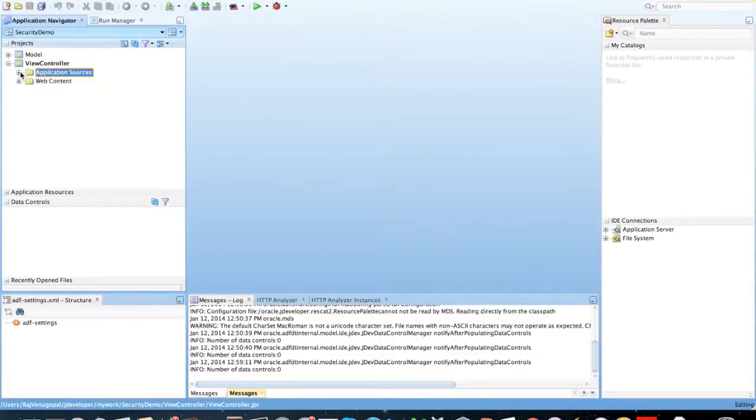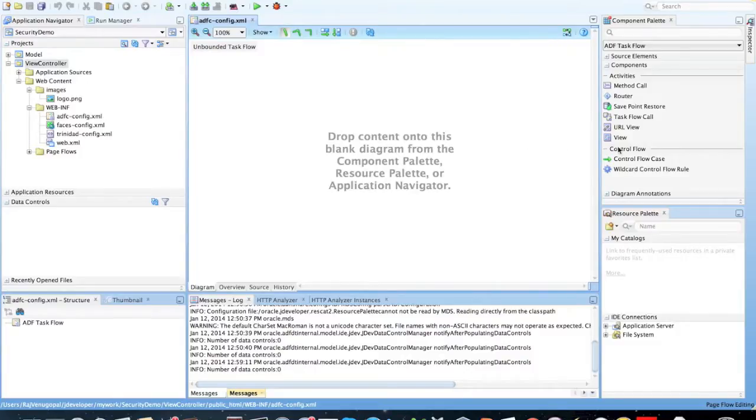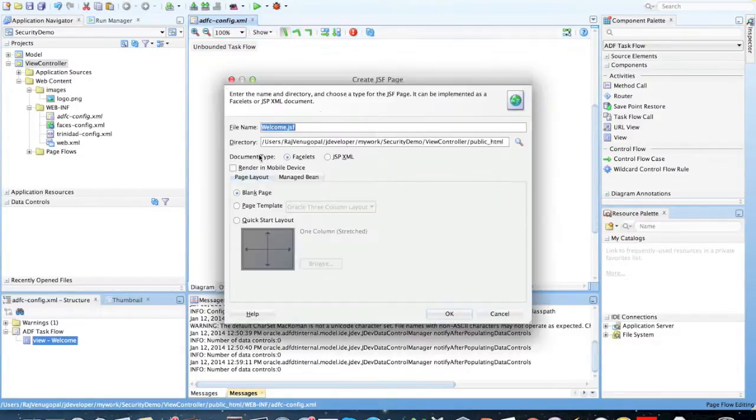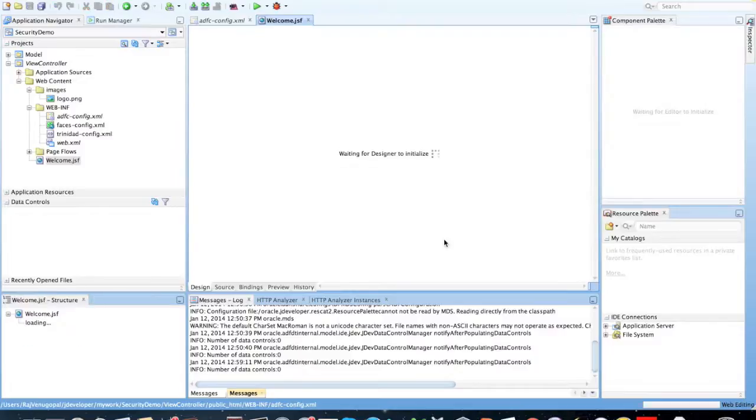So what I'm going to do here is create a simple view for now. If you look at the web content and adfc-config.xml, that's the unbounded task flow. At this time we don't have anything. Let's drag and drop a view and call it welcome. Let me double click it, and then the welcome gets created. Let's use the blank page. I'm not using any page template. I'm going to use a blank page for now. So this will create a view for us.